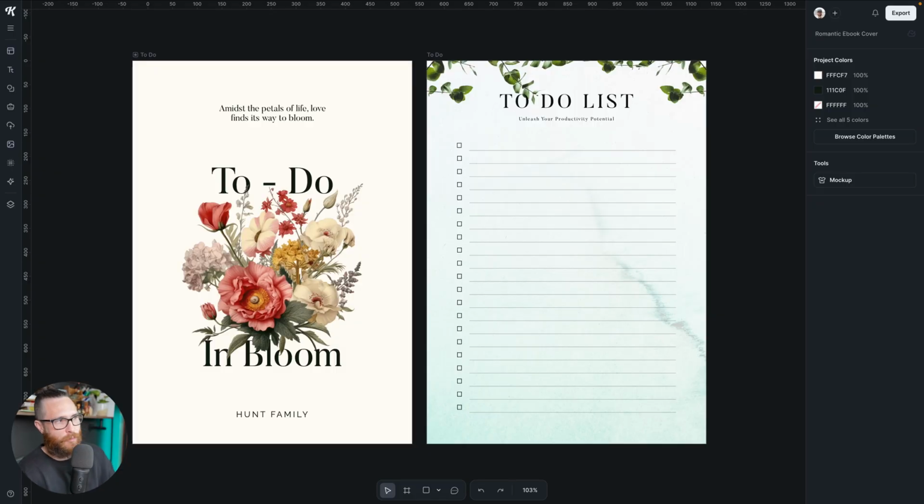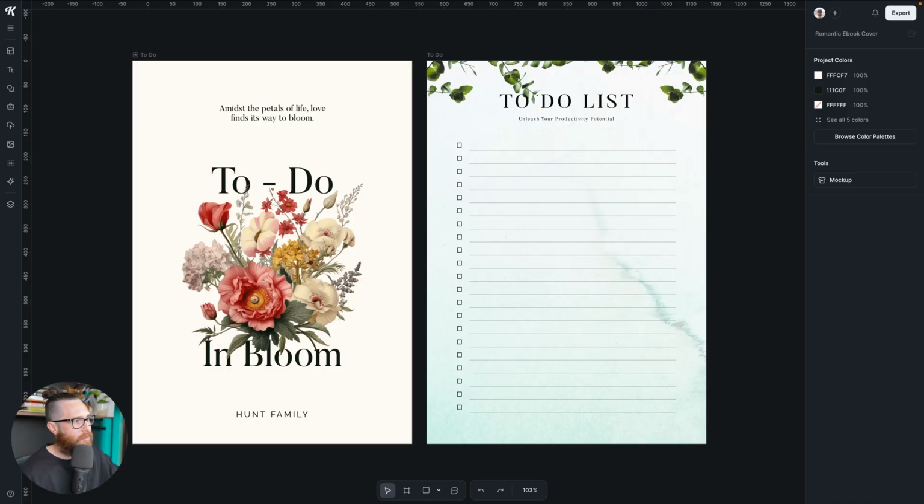Let's set up how to do it. So I just edited this template here that was really, really nice. It was originally a book cover, but I changed the cover to say To-Do in Bloom. So let's say that this may be like a to-do list book or a to-do list guide or template that I'm going to be putting together to sell on either Amazon KDP or Etsy or just on my website or whatever. So I've changed it to say To-Do in Bloom.